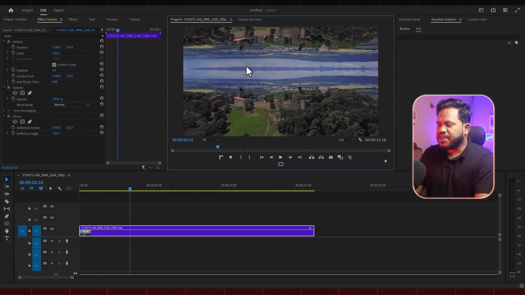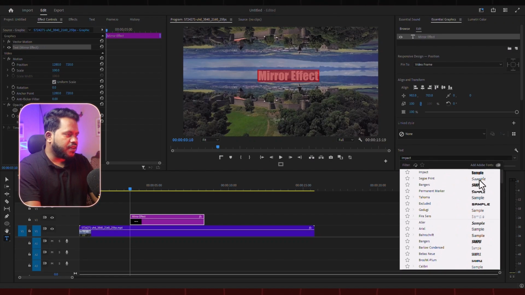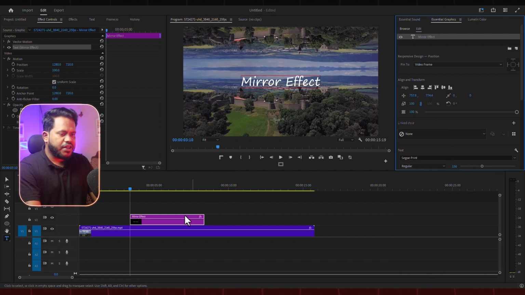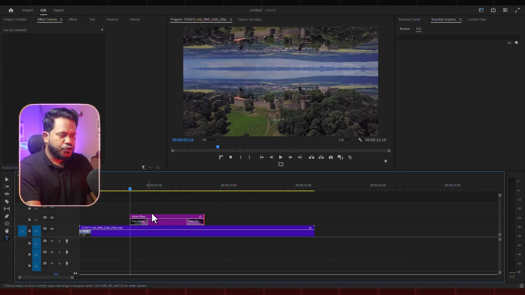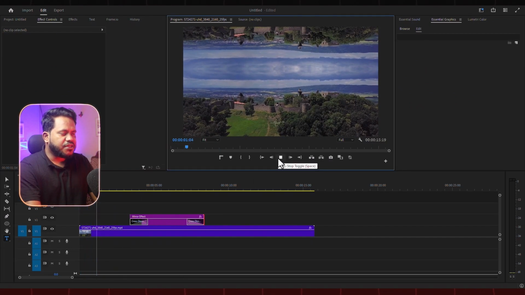I will add some text here. Go to the text tool and write the text. Select the text and change the font size. I'll select this font here and center the font. Apply default transition in this font to both sides. Now if I play it, you will see the effect has been created.